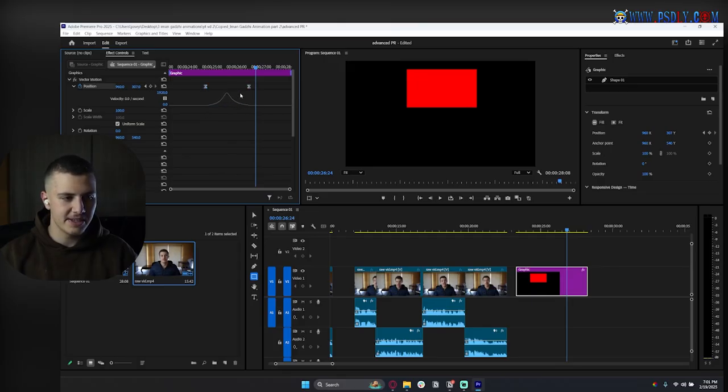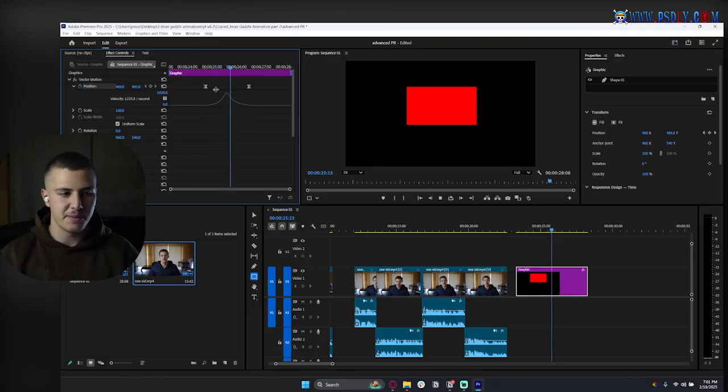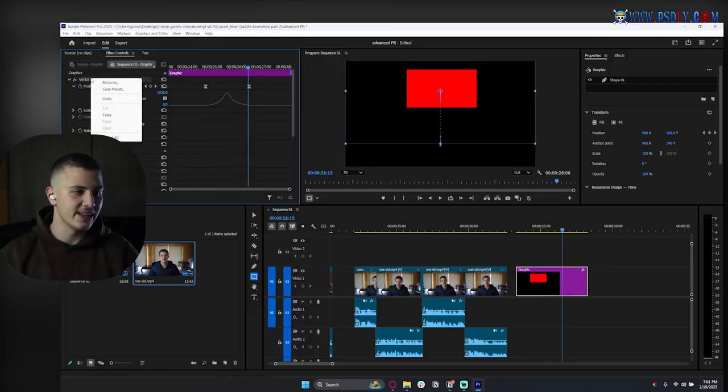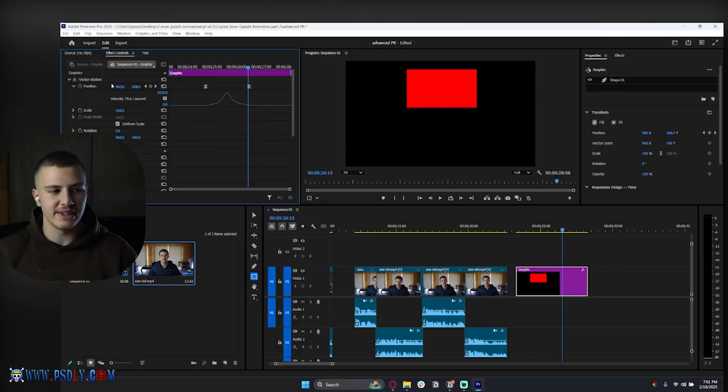If I like this, I can basically save this as a preset. Let me show you guys exactly how. To save something as a preset, you unfortunately cannot right click this and save it as a preset. Well, you can, but it's going to apply a bunch of different things like your scale, your rotation, and your anchor point. It's much better to do it on your transform effect.